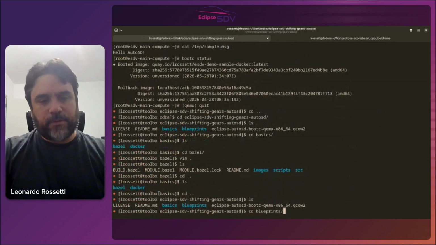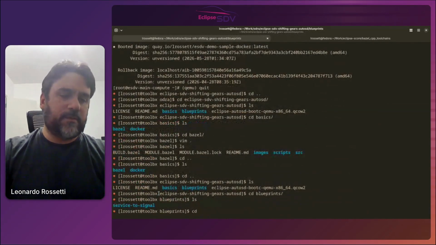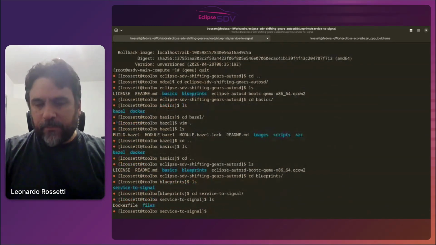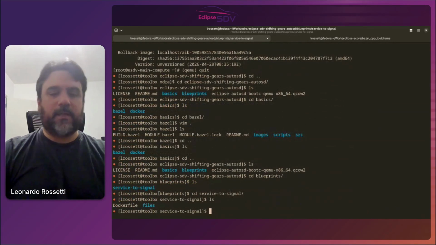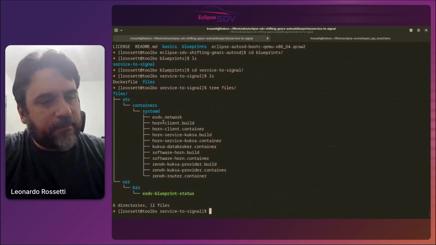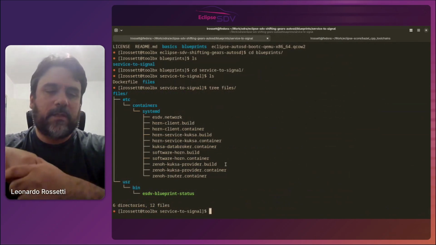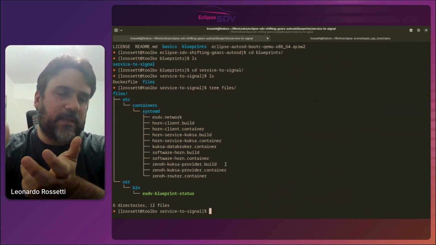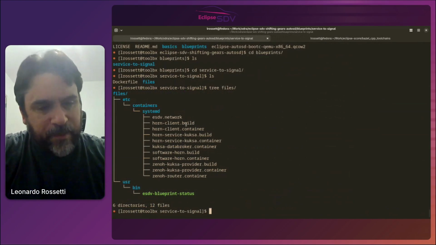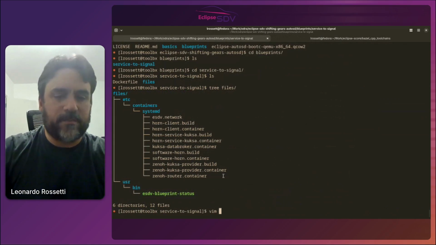Another thing that I like to showcase here is Blueprints. So I have this, still early stage. I'm applying all that with this search to signal blueprint. I have a bunch of files in here. Basically, what I have in here is a bunch of systemd unit files in order to create and run. One thing is that this search to signal is all containerized. So all those files are actually building and running containers. And I have a small script to check if everything is good.